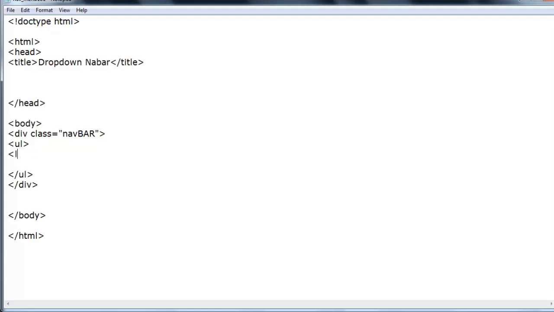Inside the UL tag, create a list tag, and then come down here and close the list tag. Inside the list tag, let's open an anchor tag and close the anchor tag. Inside the anchor tag, let's write our reference links, so pound, and in this case it's empty. Here I call this one HTML.